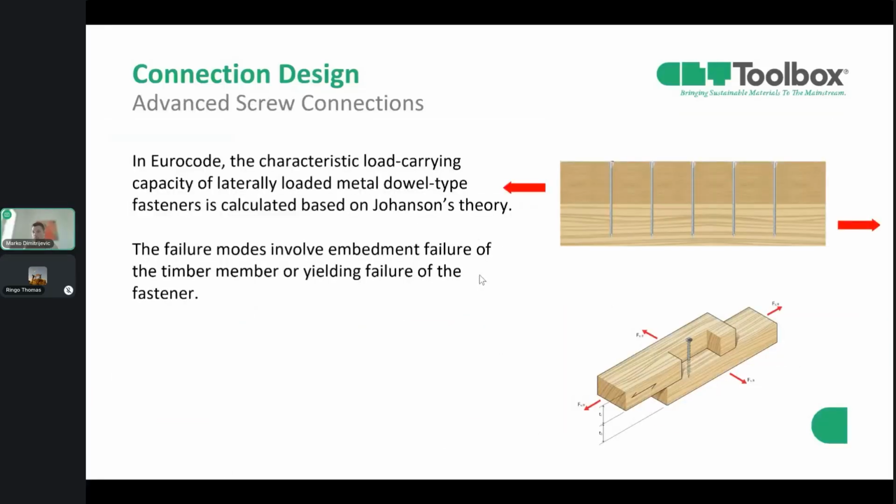In Eurocode, the characteristic load carrying capacity of laterally loaded metal dowel type fasteners is calculated based on Johansson's theory, which is described in Eurocode chapter 8. The failure modes involve embedment failure of the timber member or yielding failure of the fastener. The withdrawal rate also affects the lateral load carrying capacity of fasteners. In Eurocode in general, the final lateral load carrying capacity is the sum of Johansson's part of the equation and the rope effect, which is the withdrawal resistance.